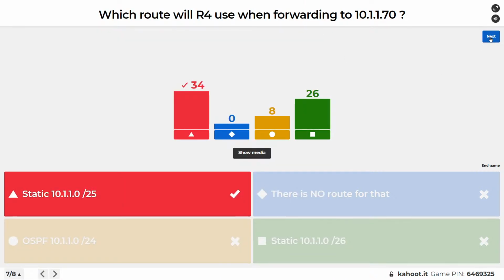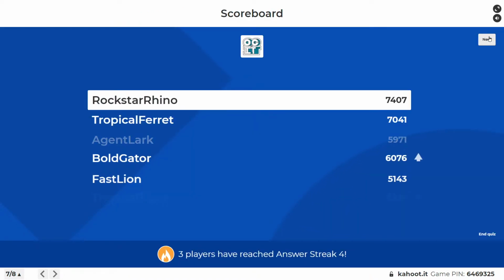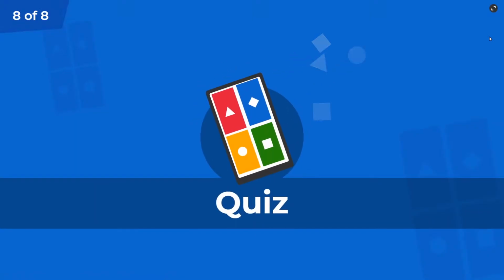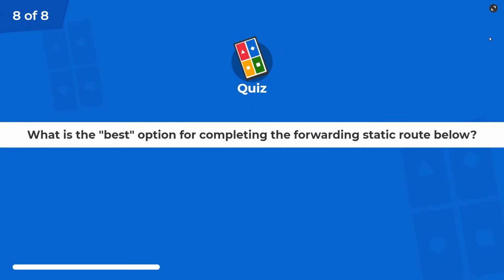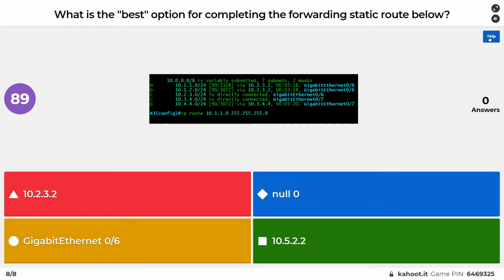All right, I think we have one more question. And Rockstar Rhino is still on top. Here's the last question. What is the best option for completing the forwarding static route below? Now, let me just clarify. When I talk about a forwarding static route, I'm talking about a static route that actually forwards packets and does not dump them to a trash can.